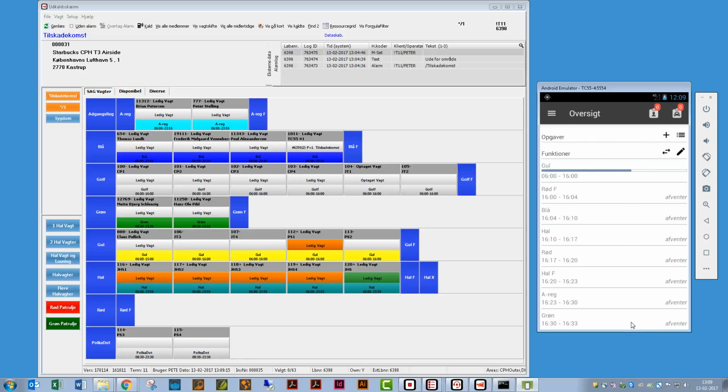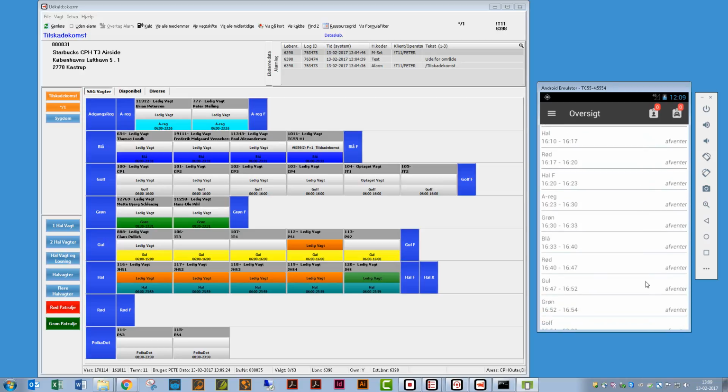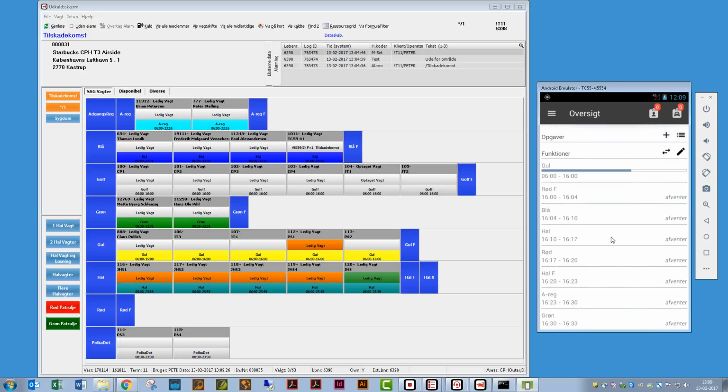So there you have it, and you can see all the coming shifts for me, a lot of those shifts waiting for me. But right now, you can see in the progress bar, I'm in the GUL.